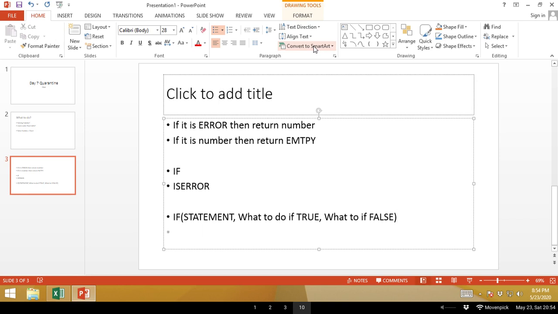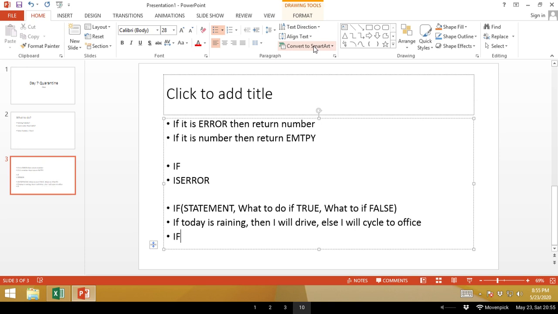So for example, if we change it to layman term, right? So we have like, if today is raining, then I will drive, else I will cycle, right? So that means cycle to office, something like that, right? So you see, layman term, if today is raining, then I will drive to my office. Else means if today is not raining, then I will cycle to my office, right? So this is a statement in English words. So translating this one into Excel function, then you will have if raining, something like this, then drive, else cycle. Okay, right, so this is if statement.